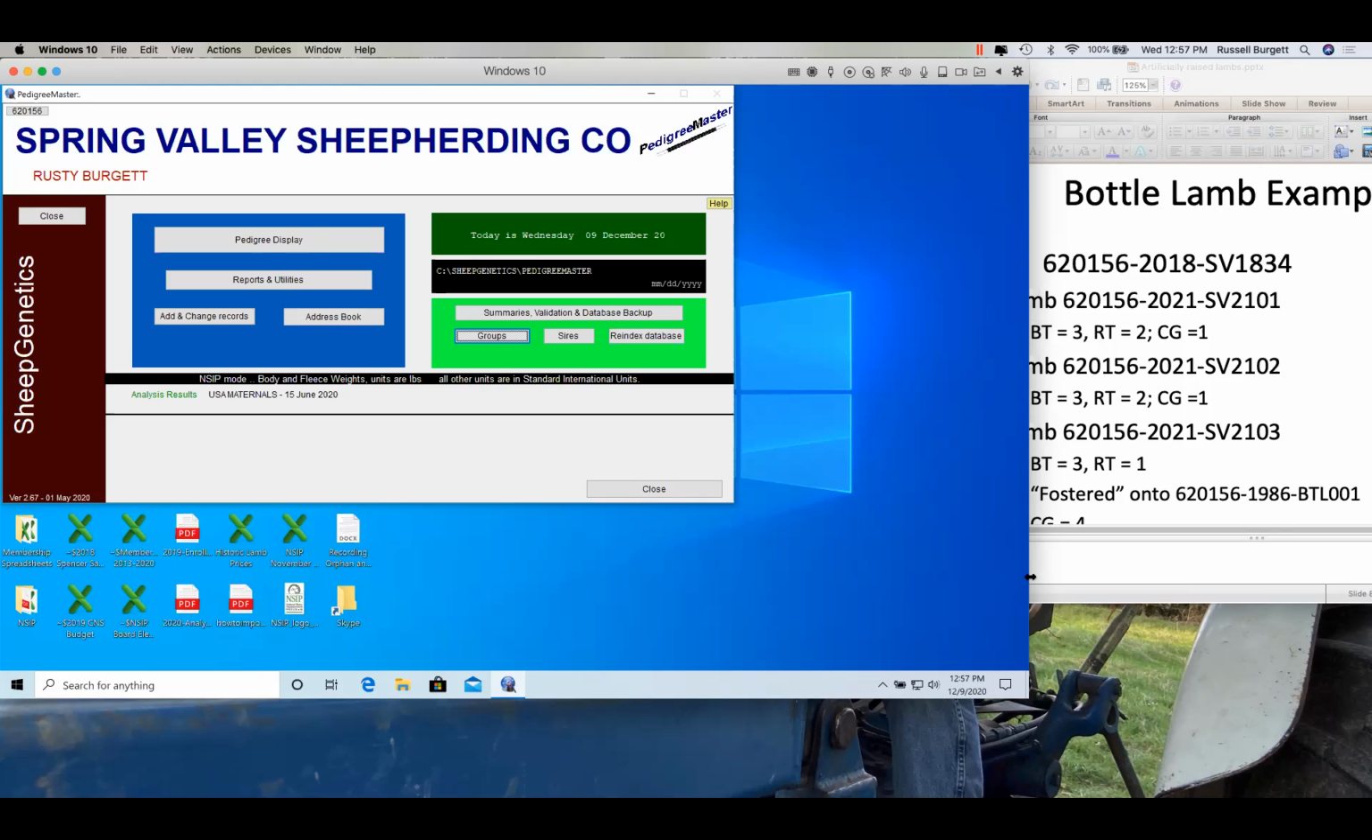I have a question here, I'll go ahead and read out. Do you use the same phantom ewe for every year's bottle lambs, or do you need a new phantom ewe for each year that you have bottle lambs? Ron, I don't know if you have an answer for that. I believe you can use the same phantom ewe for every birth year.